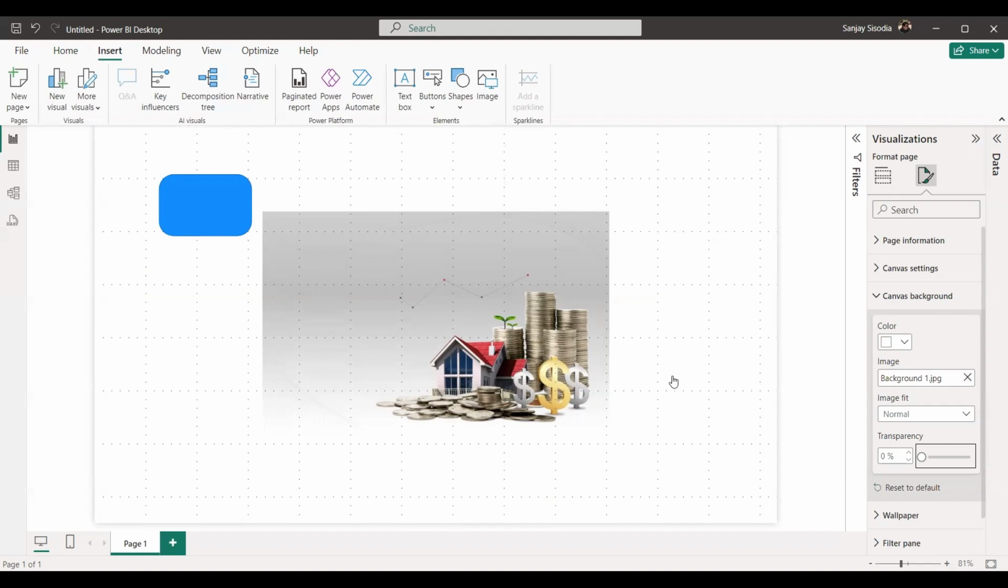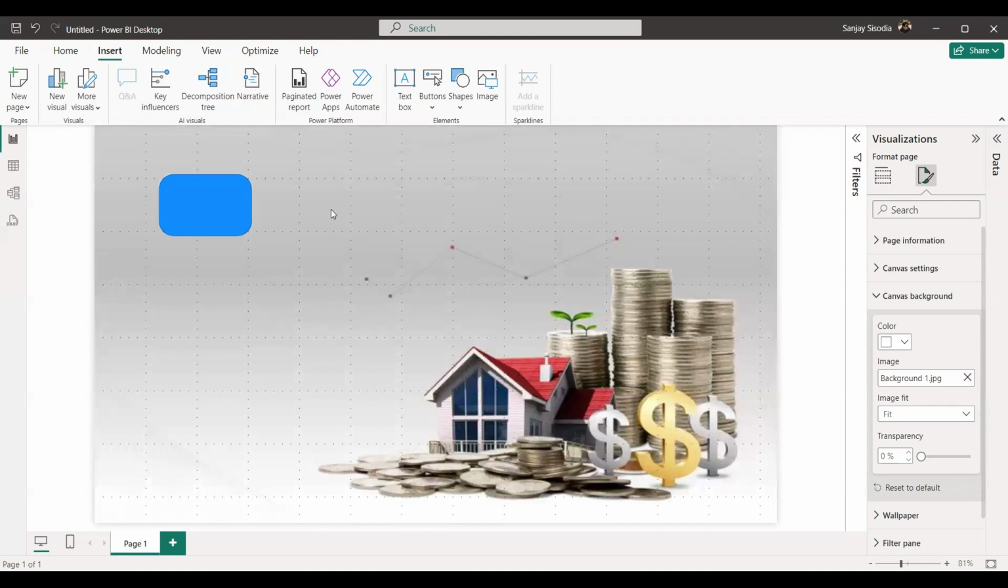So now how to do the setting? What we will do is we will go to image fit, click on the drop down arrow, and then we will select option fit. Now you can see that this image, which was earlier not covering the entire background, has started covering the entire background. So this is how you can change the color of the background, or you can use an image in the background of your report.